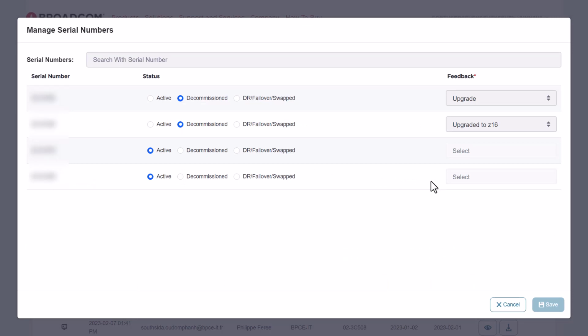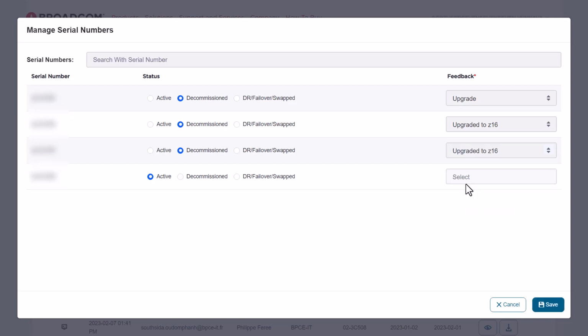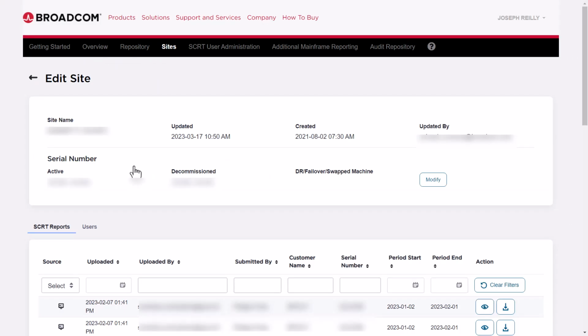This is the page where you can modify the status of a machine. You'll see a line for each machine identified again by its serial number. All you need to do is click the new status and then select a reason of why you're making the change. Say, for example, you're upgrading to a new Z16 and you're going to decommission the older machine, and then simply save it.